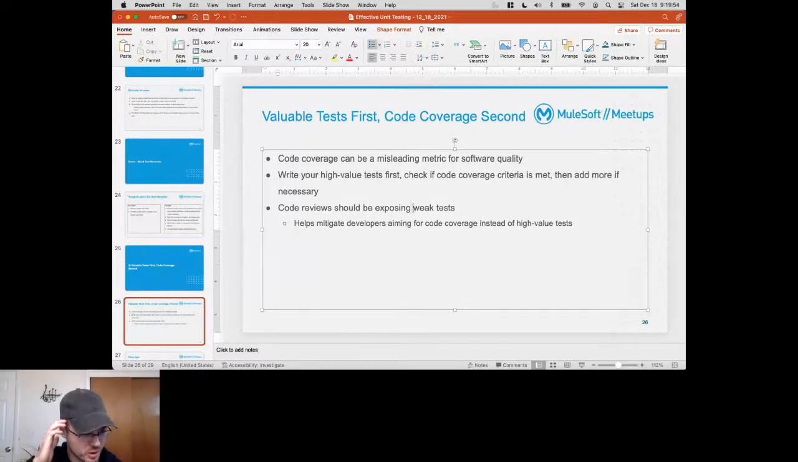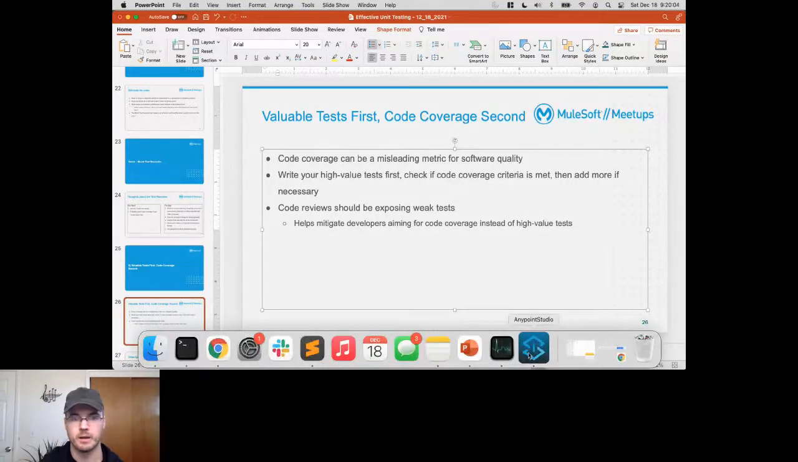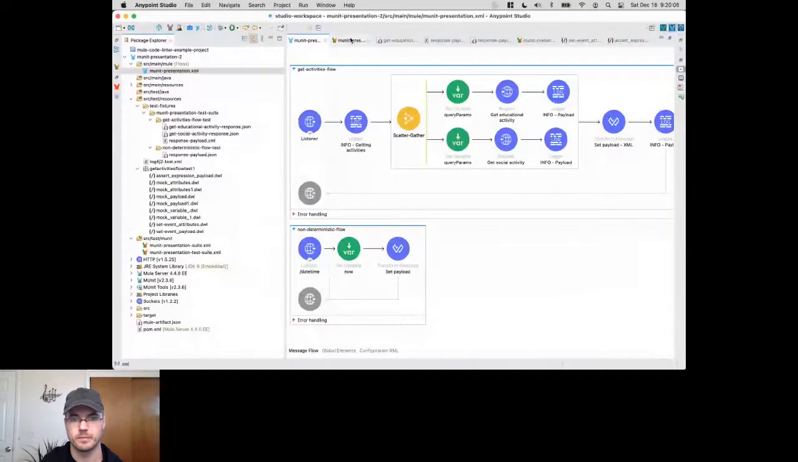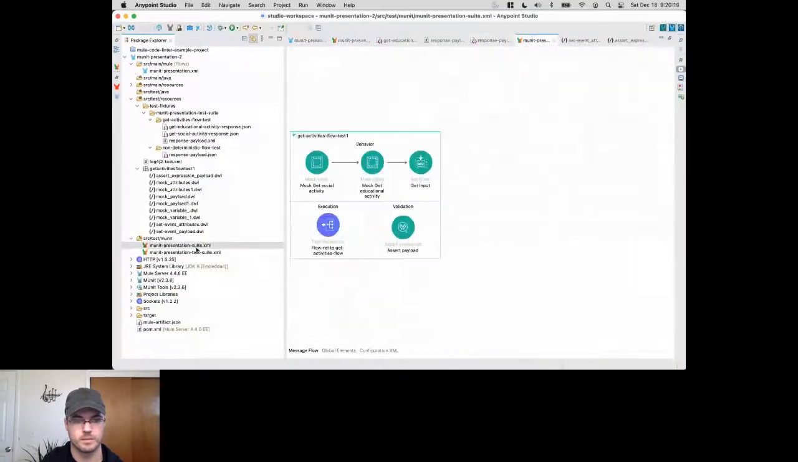If code coverage is 100%, but the tests aren't valuable, is there an example of such a use case? Oh yeah, absolutely. Here, I'll just show you a concrete one right now. This is my bad test. This is my good test.